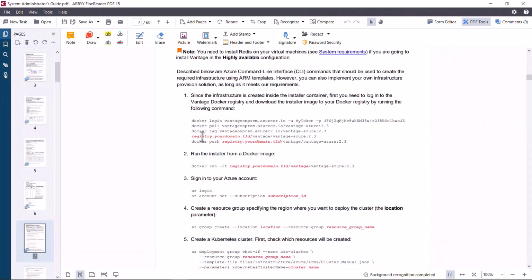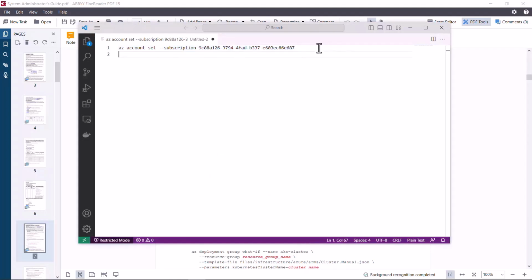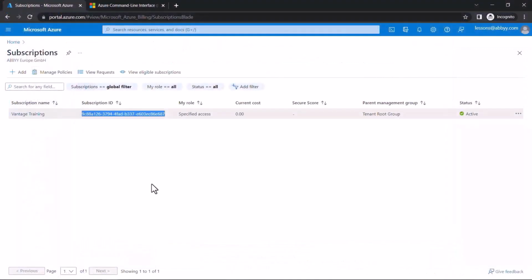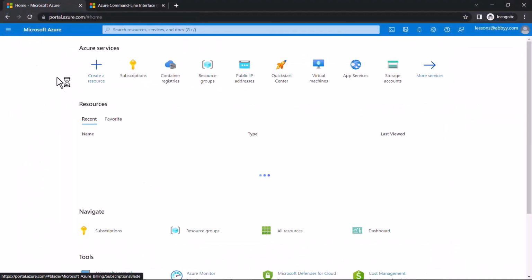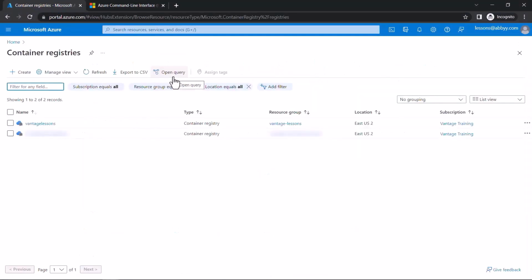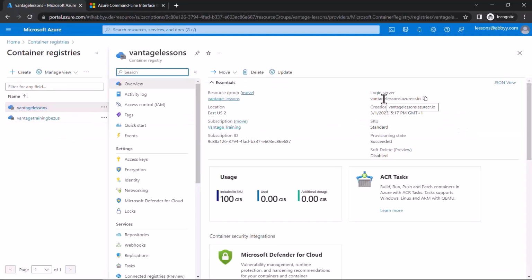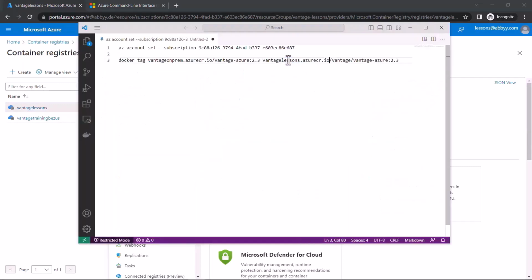Now we need to tag the installer container for our container registry. In this command, we need to specify our Azure Container Registry address. I will use my editor to modify this command. Here, instead of register.yourdomain.tld, we need to put the address of our container registry. Let's find it on the Azure portal. I'm opening the container registries list, and here's our Vantage Lessons registry. Open it, and under the login server, here, you can see the container registry address. I'm copying it and pasting it into the sample code. Good. Now let's copy the code and execute it in PowerShell.